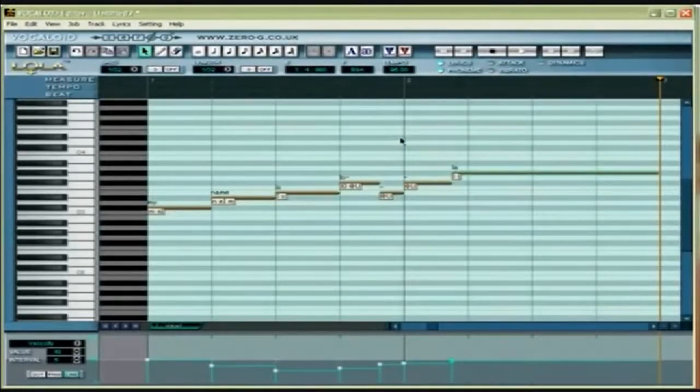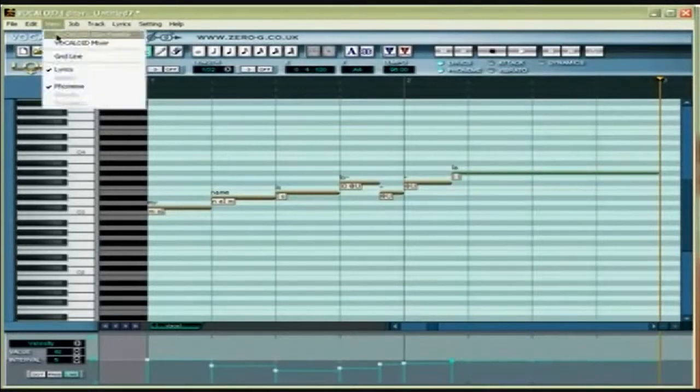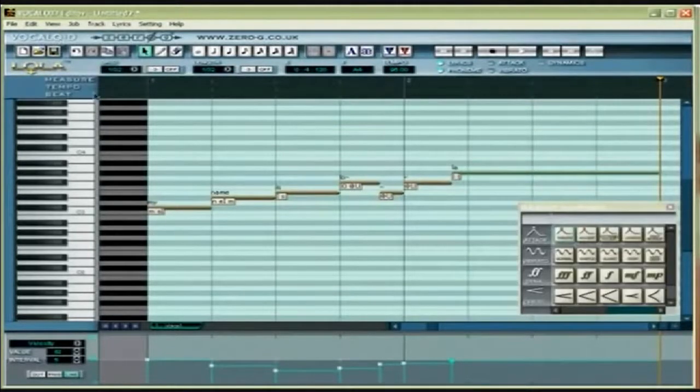At this point, no expression has been added to the track, so the lyrics will sound rather flat and computer-like. So let's add some expression to make the track sound a little more realistic. If the icon palette is not already showing, select Icon Palette from the View menu. Now you can simply drag some basic expression objects to your vocal track.